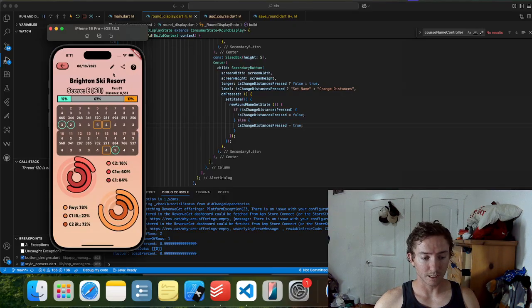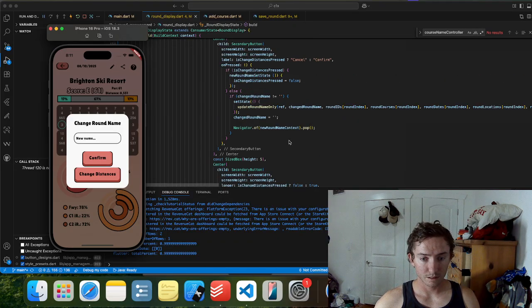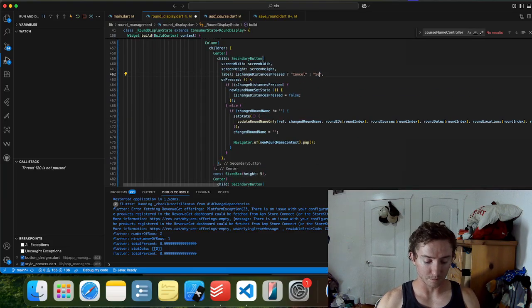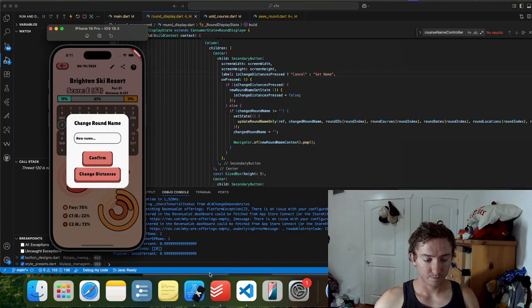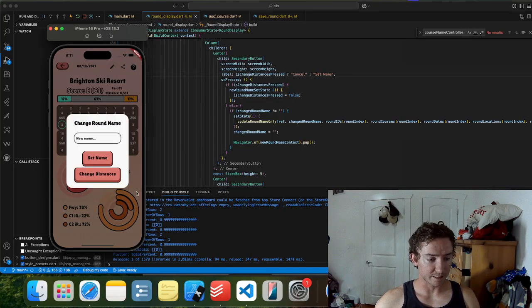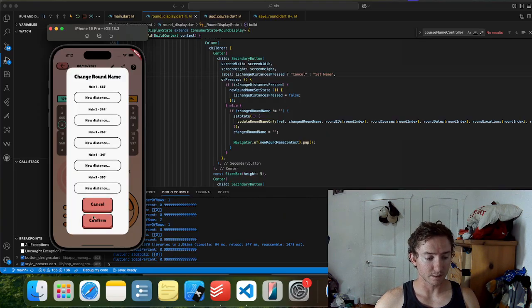What button did I just change? Confirm. What was this at? This was confirm. I changed the wrong confirm. Set name. All right, so now we've got set name, change distances. Set name obviously won't do anything if the name's not set. For change distances, we change those to cancel and confirm.